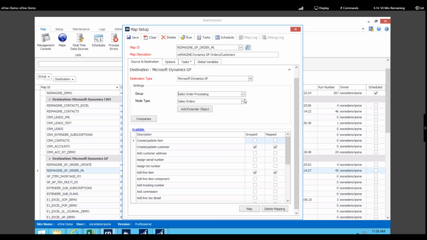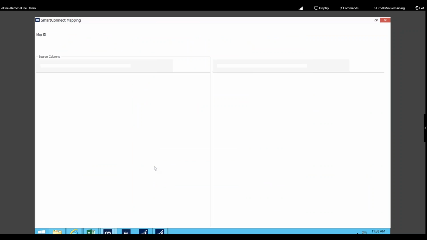All right, so today we're saying we want to write to our sales order processing group and we want to work with our sales orders as our node type. So listed below are my available nodes. If I wanted to, I could create or update the item, create or update the customer, add the line item, on through the list here. So let's take a look at creating a sales transaction.